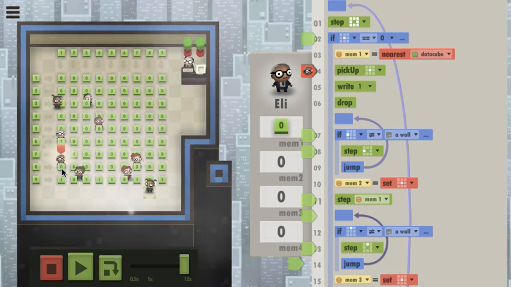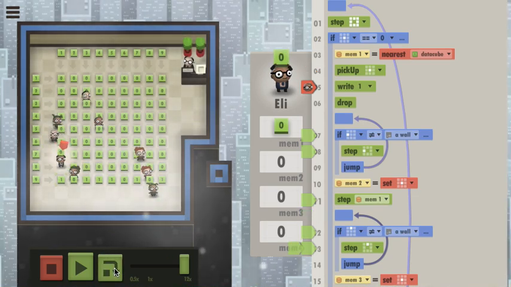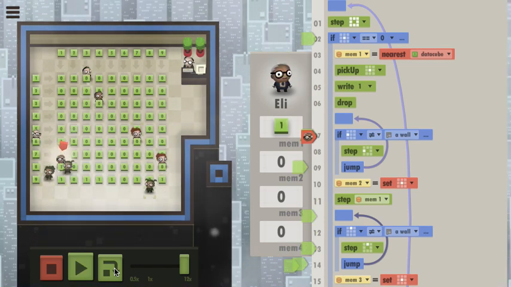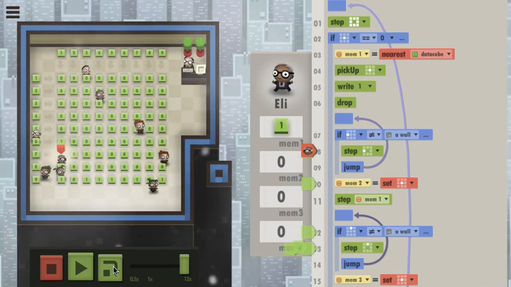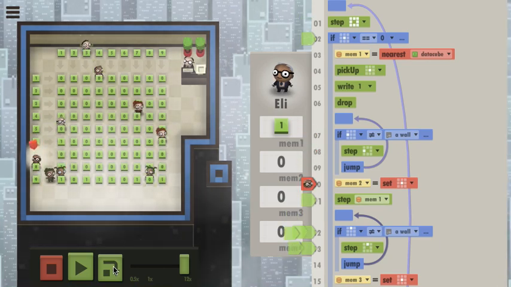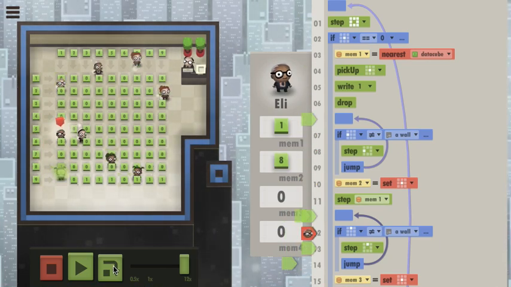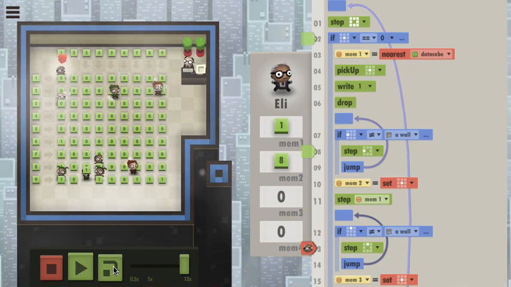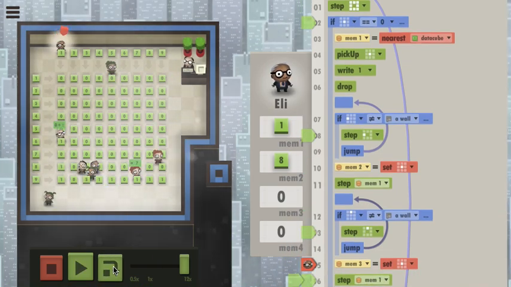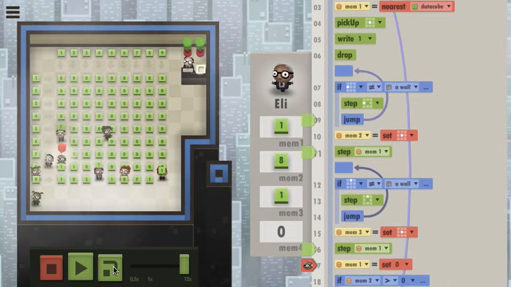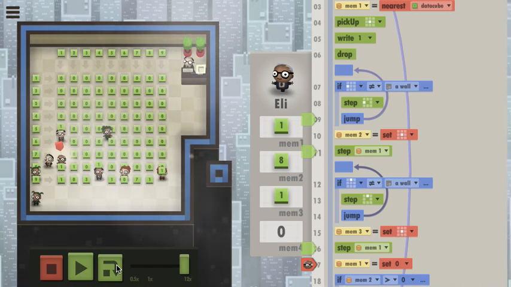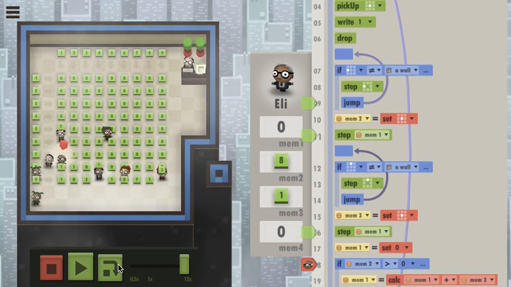Okay, so he should have 8 times 1 here. He picks it up. He writes a 1. He drops it. He goes left. He saves 8 into mem2. He should save 1 into mem3. Okay. Mem1 equals 0. Okay, so this is weird because I saved the cubes instead of the number.